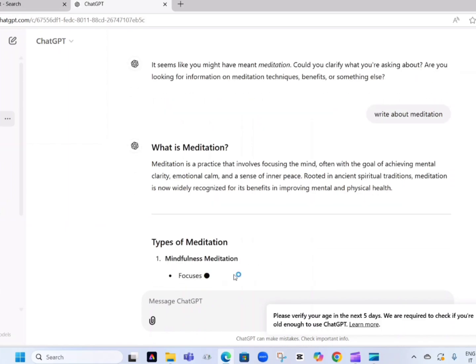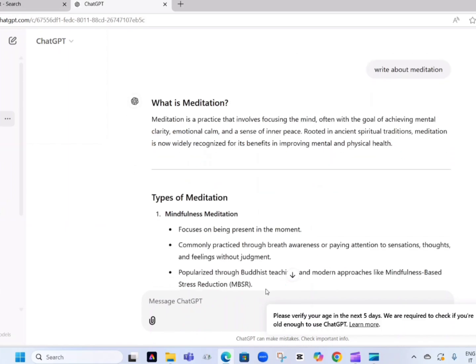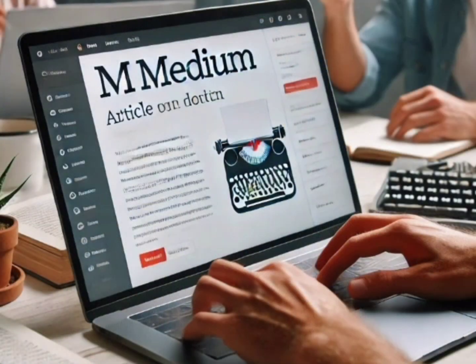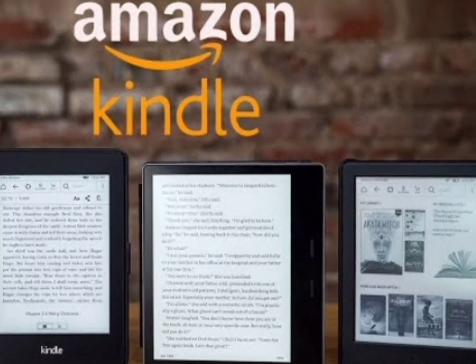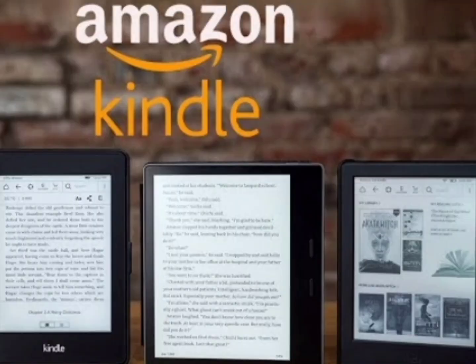For example, write a blog post about the benefits of meditation. Then, the AI will generate content based on your input. After generating the content, make sure to edit it for clarity and accuracy. Then, you can publish it on platforms like Medium or Kindle Direct Publishing to start earning money.